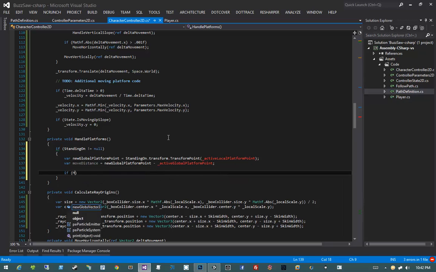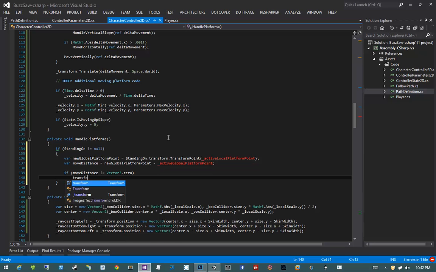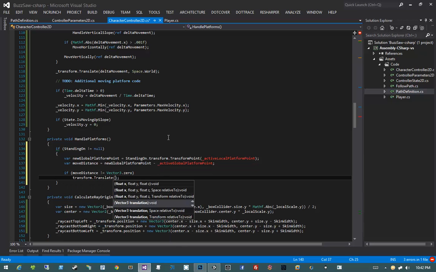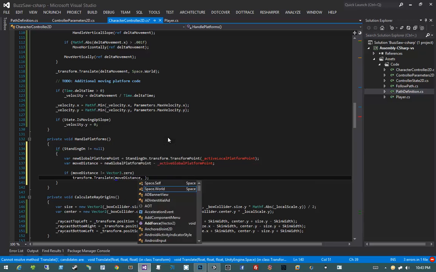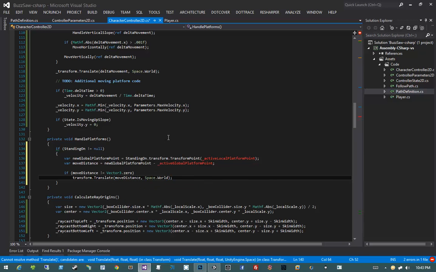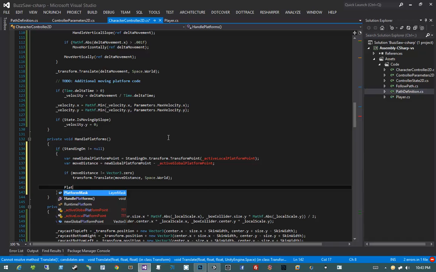Then I'll say if move distance does not equal Vector3.zero, then transform.Translate on move distance in the space of world. Then we want to keep track of our platform velocity for jumping, because if you jump and you're on a moving platform, we want to add the velocity of the platform to your jump.